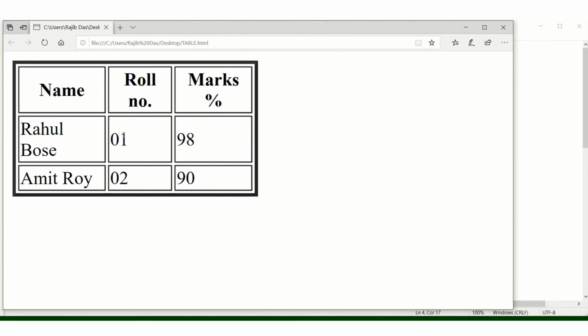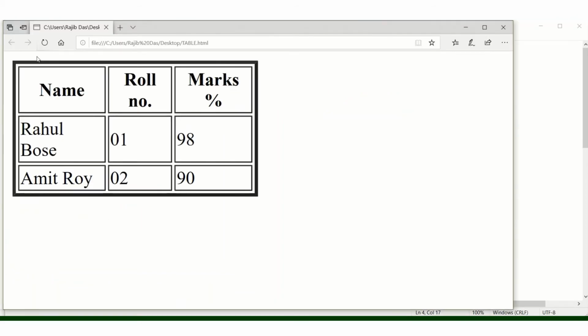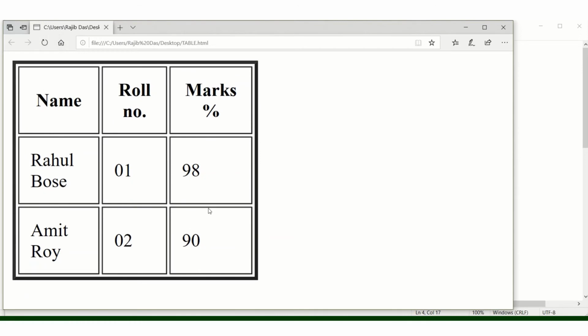Okay, so now see, this is the table, and what will be the change after specifying the cell padding? File, save, and output. See properly. Now the cell content and cell edge, this is the cell edge and cell content, this space is now larger than the previous. Okay, so you can change the cell padding in this way.